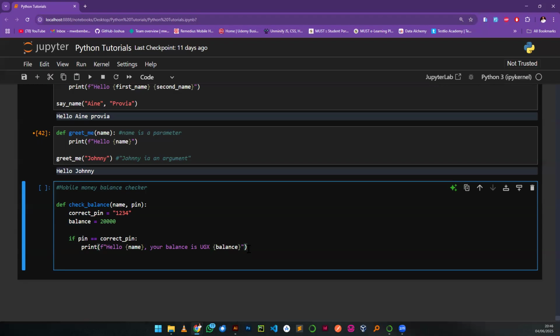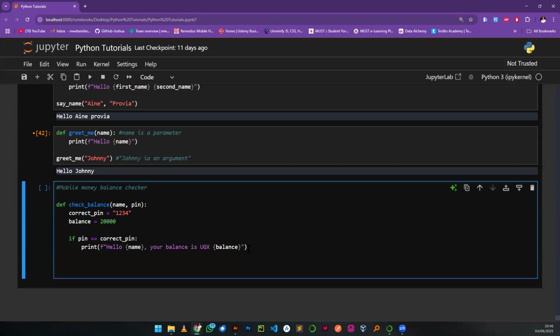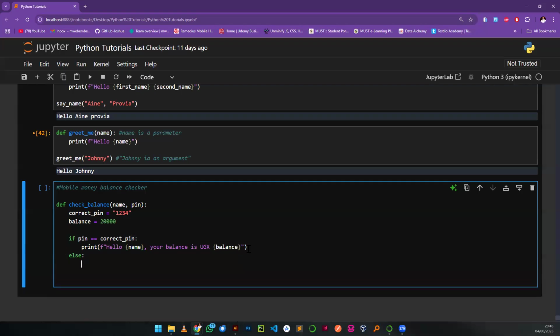Okay, so else, what happens if the user puts in a PIN that is not correct? Else, make sure that you indent your code properly. Indent your code properly. So if the user puts in a wrong PIN, let's say, print incorrect PIN, try again.